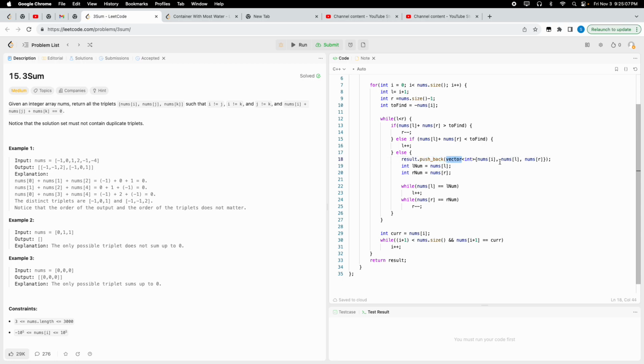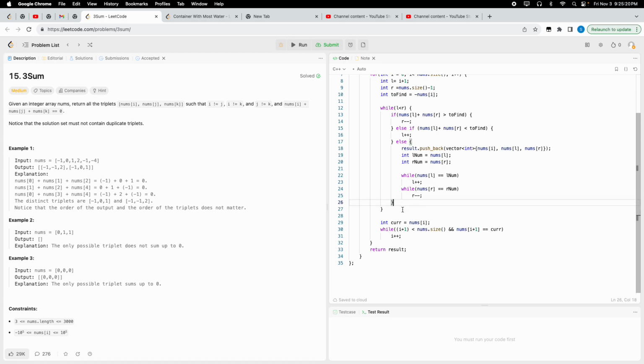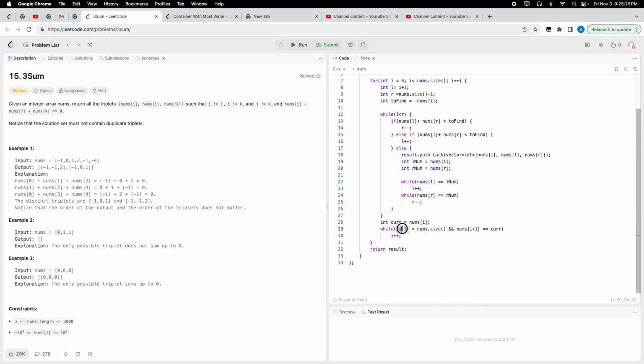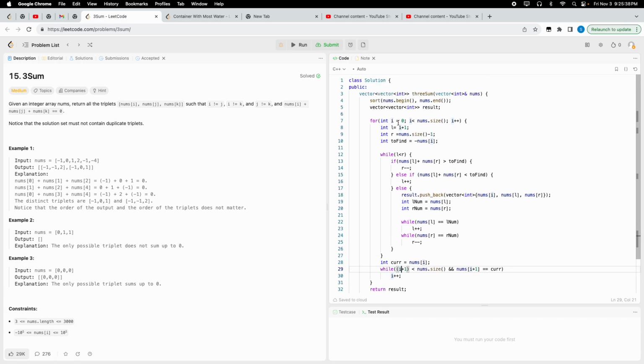We push back into the result if i, L and R are the exact triplets that we want for a sum of 0. We'll take the L num and R num. We're going to move L plus and R minus until we find a unique one, and once we come out of it, we'll say, all right, now it's time for current to move. Current will always keep moving until i plus 1. Let's say we come to a point where i plus 1 is not less than this, then this will not run, and i will be pointing at the last index, and i plus plus will be done, and then it will not be nums.size, so it will not run further. So yeah, this looks good to me.